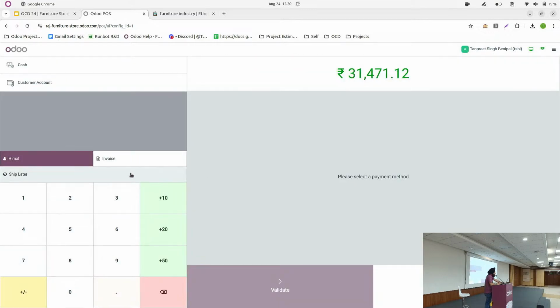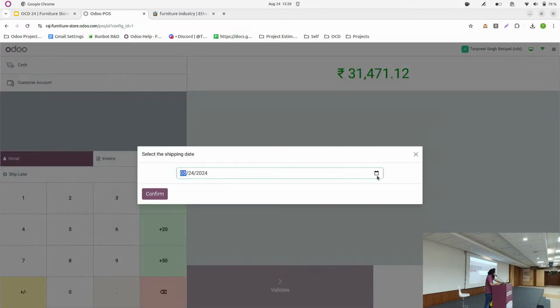On the payment section, you can see there is the option of ship later. Either we can do the delivery directly, or we can do it after 2 or 3 days as per our preference. There can be numerous reasons for ship later. Either we do not have sufficient storage for that product, or the customer wants the delivery after 2 or 3 days, or there might be a chance that we do not have a vehicle right now or the labor to do the delivery. So in those cases, we can do a ship later.